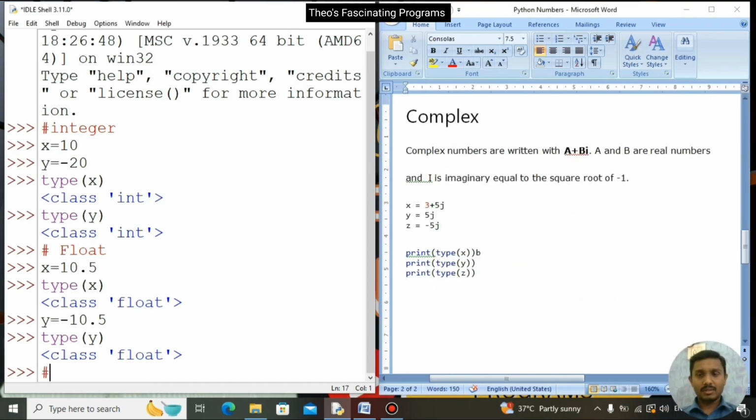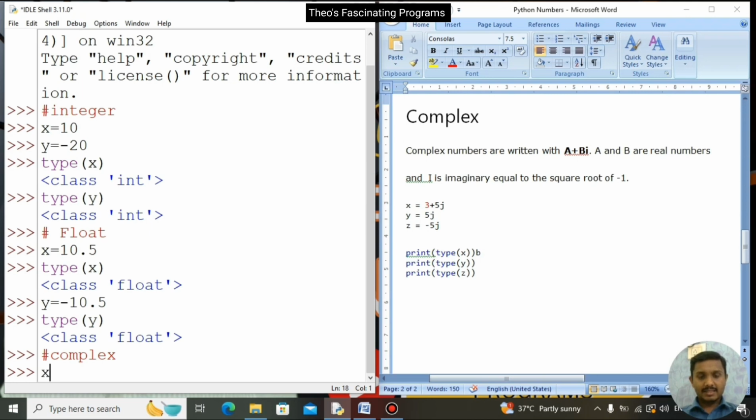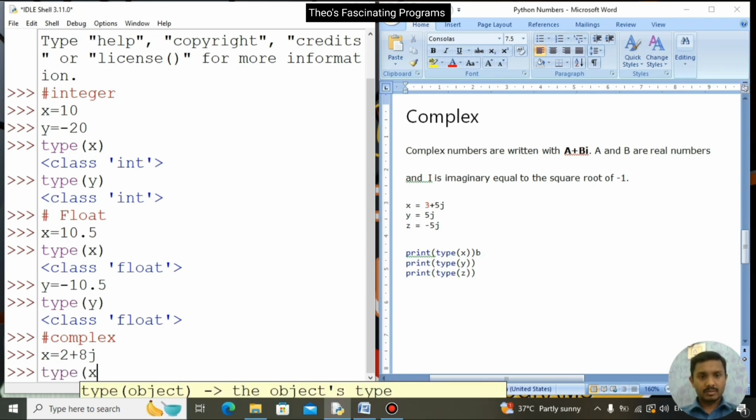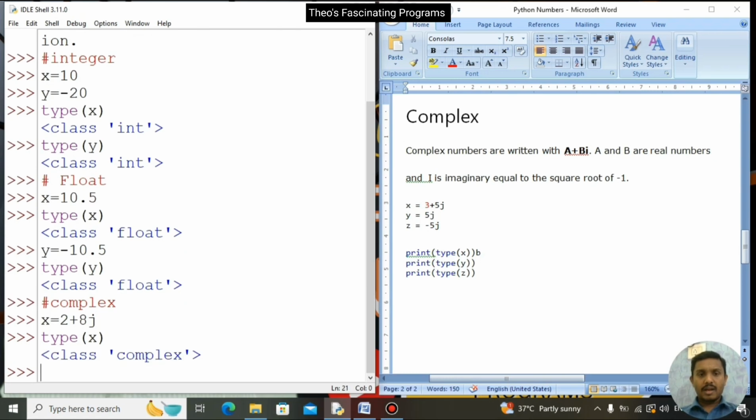Third, the complex number. Complex numbers are written as a plus bi, where a and b are real numbers, and i is an imaginary number equal to the square root of minus 1. Let's see how this works. Let me give x is equal to 2 plus 8j. Now let me find the type of x, and you can find the answer is class complex.